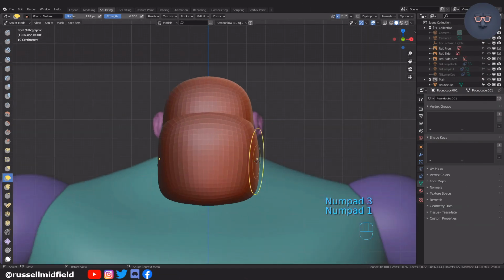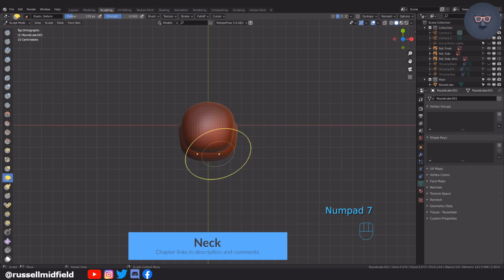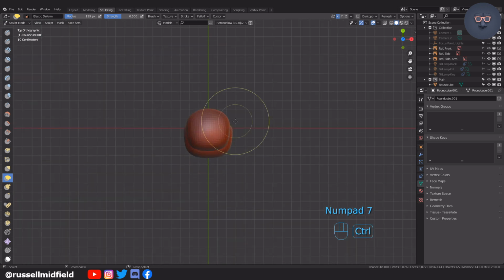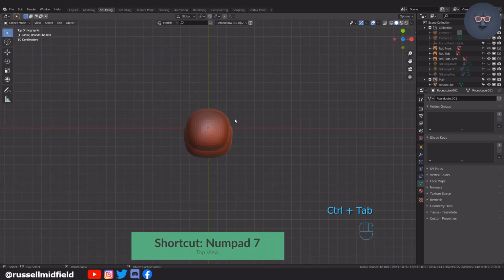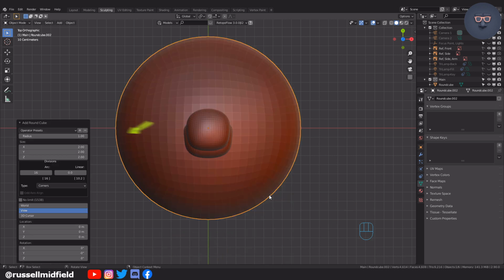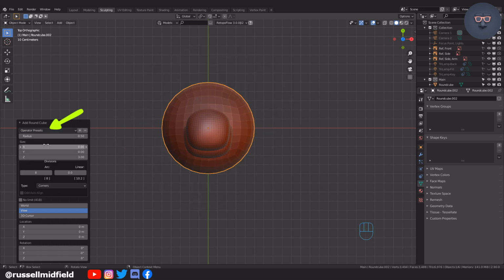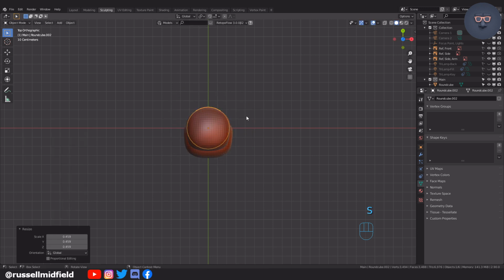Now moving on to the neck, I'm going to press 7 on my numpad to go to top view, then Shift A to add a rounded cube. But this time I'm going to use an operator preset called Capsule. You can see it creates a longer pill shape, which is perfect for what we need.